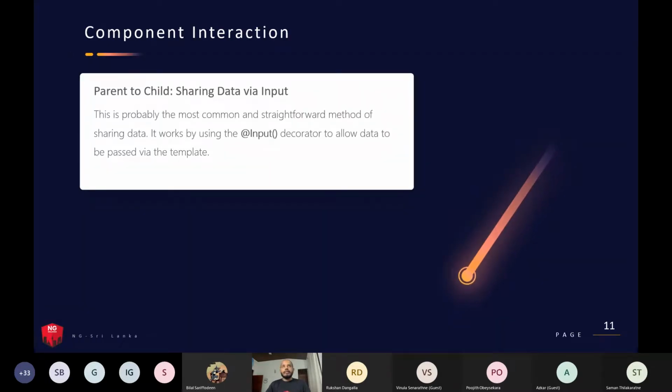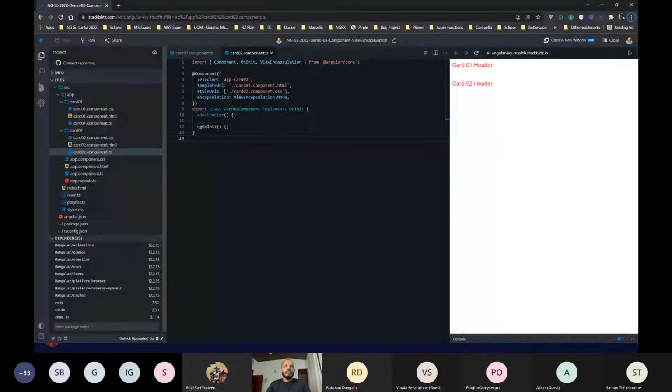First, a very simple one: parent to child data passing. The most common and straightforward way of doing it is using the @Input decorator. In this way you can pass data via the template. Let's quickly go back to StackBlitz. I'm using StackBlitz because it's very easy. Otherwise, you can do the same with an Angular CLI generated project using commands and things like that.